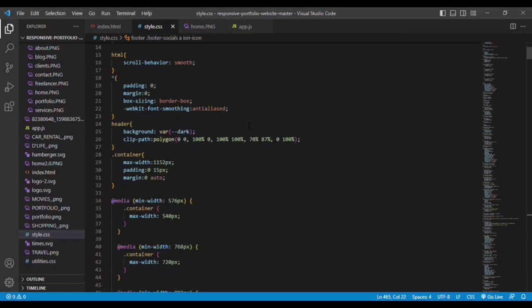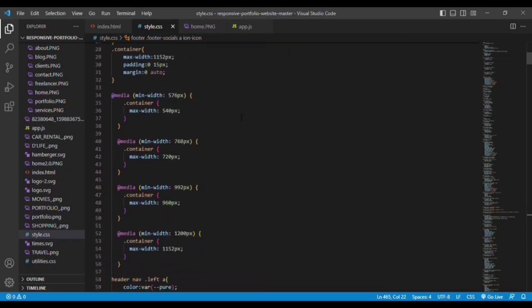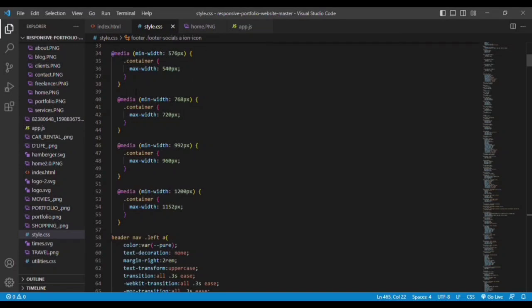Then we have container. This is the main default container. Maximum width is 1152 pixels, padding is given to it, and margin is 0 auto. Then this media query is for minimum width 576, that is, for 576 and above screen sizes. Only on those devices will these values apply.